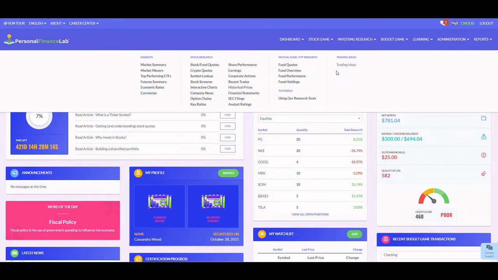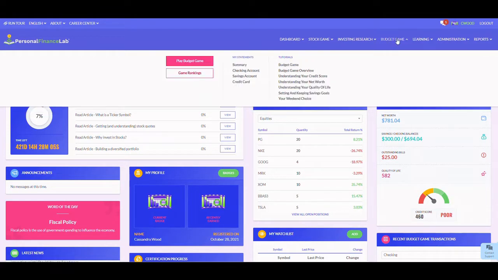If you don't know where to get started, we also have a great page for trading ideas. This just randomly chooses different stocks that are popular across all of our different sites. Under the budget game drop-down, you can go directly to playing the budget game, see the rankings, you can see all of your statements, and then all of the tutorial videos specific for the budget game.